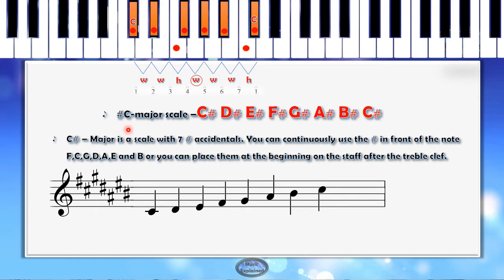Welcome to C sharp major scale, the last major scales of the sharps family on the right side of the circle of fifths. Here all the keys needed to be raised a half step up. We have C going to C sharp, D, D sharp, E goes to F, F goes to F sharp, G goes to G sharp, A goes to A sharp, and same thing, B.